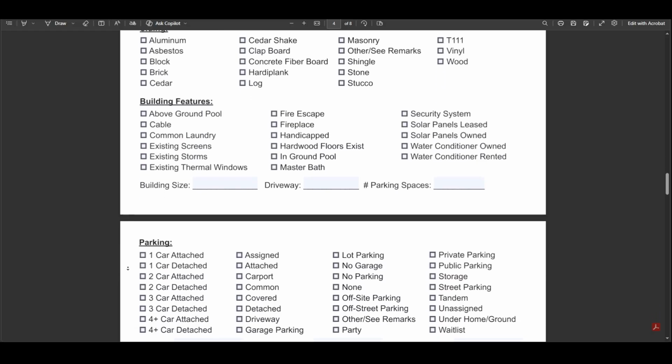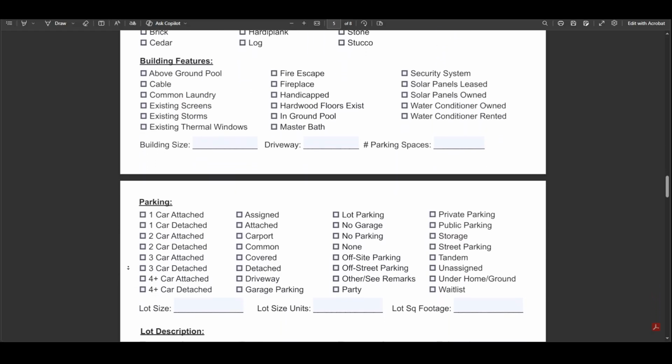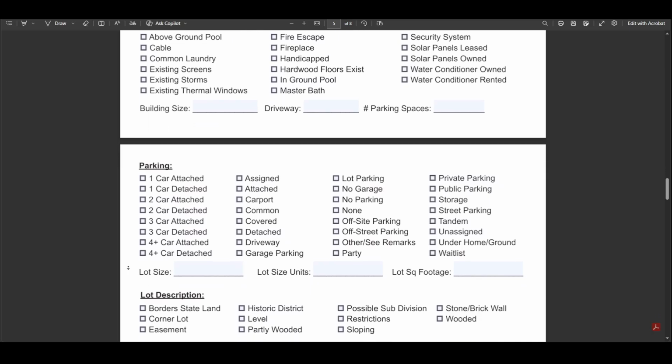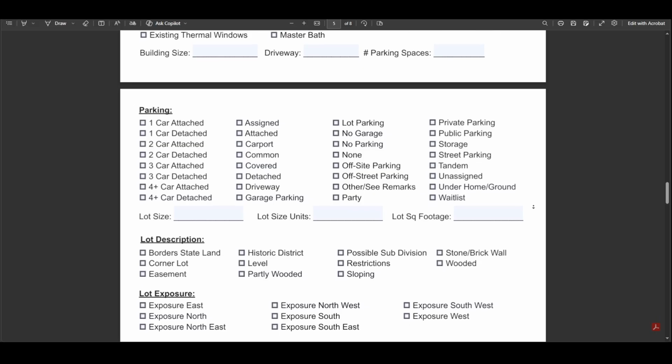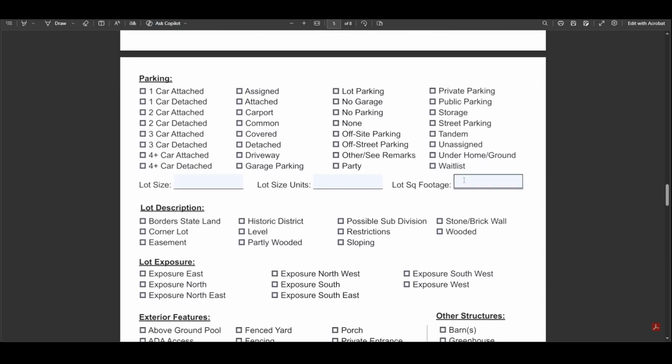And as we continue moving along this data section, we're already halfway, we're almost done here. Then we have the parking, check off as many as applies or does not apply. If it is a 1 car or 2 car, detached, etc. If there's a driveway, garage parking, all that extra stuff. And then you have the lot size units, lot size square footage.